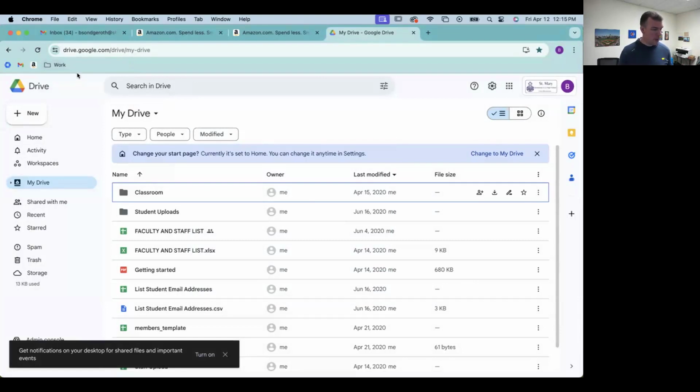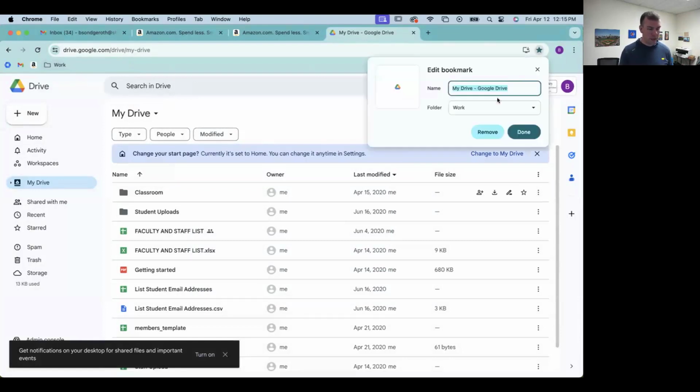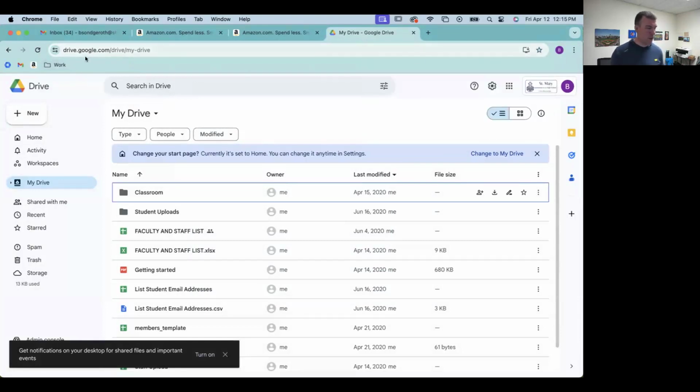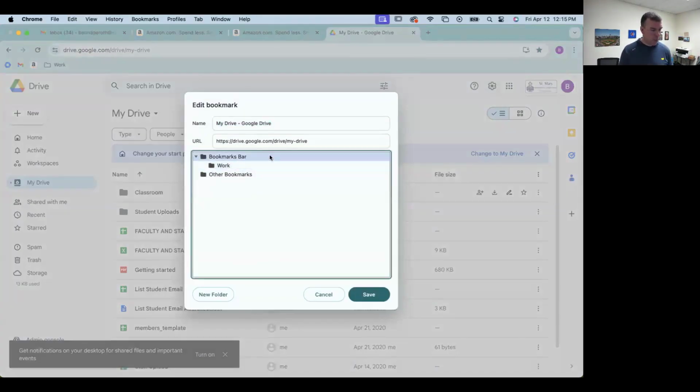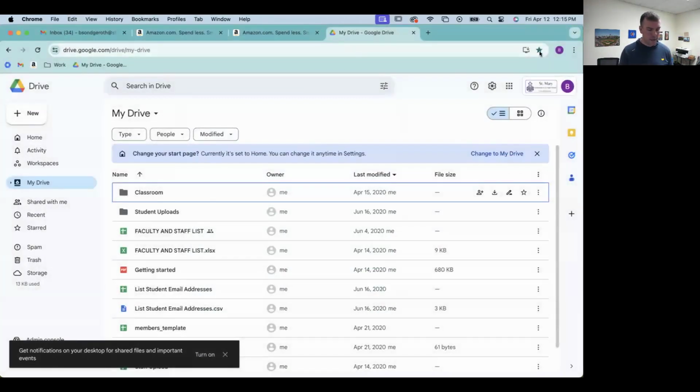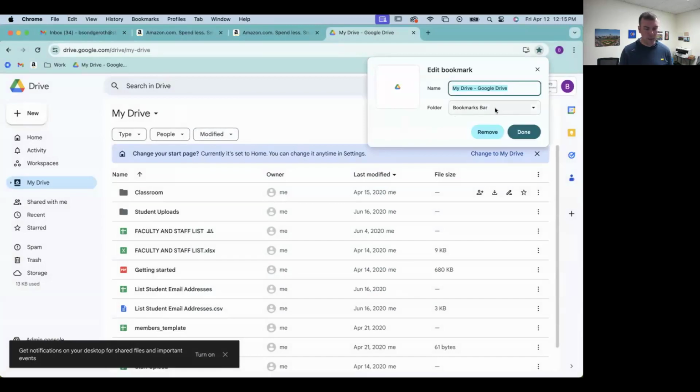However, let me show you something that's pretty neat. We're going to go ahead and actually remove this bookmark so we can start over, so I don't have anything in the work folder. If I click on the bookmark and I put this on my bookmarks bar instead, okay, so now if I click on this, it's in the bookmarks bar.